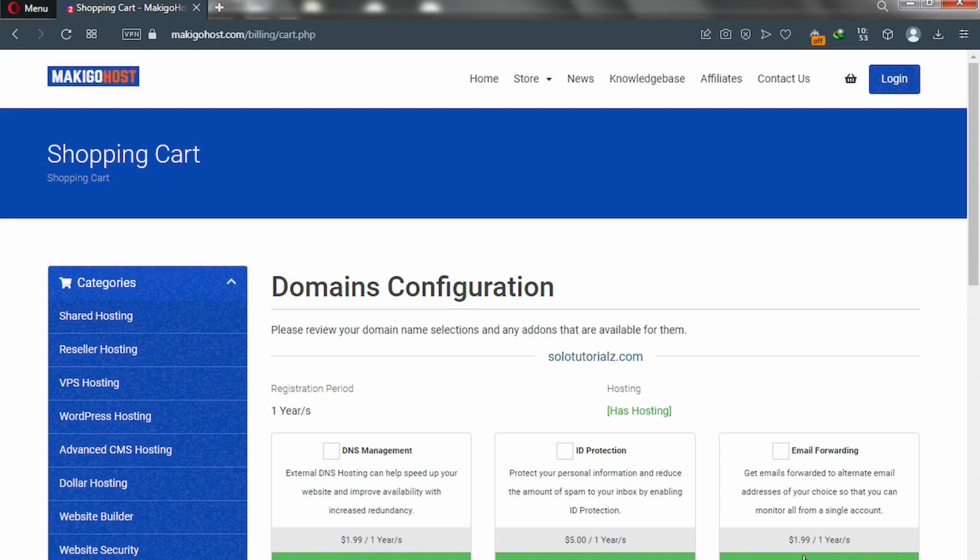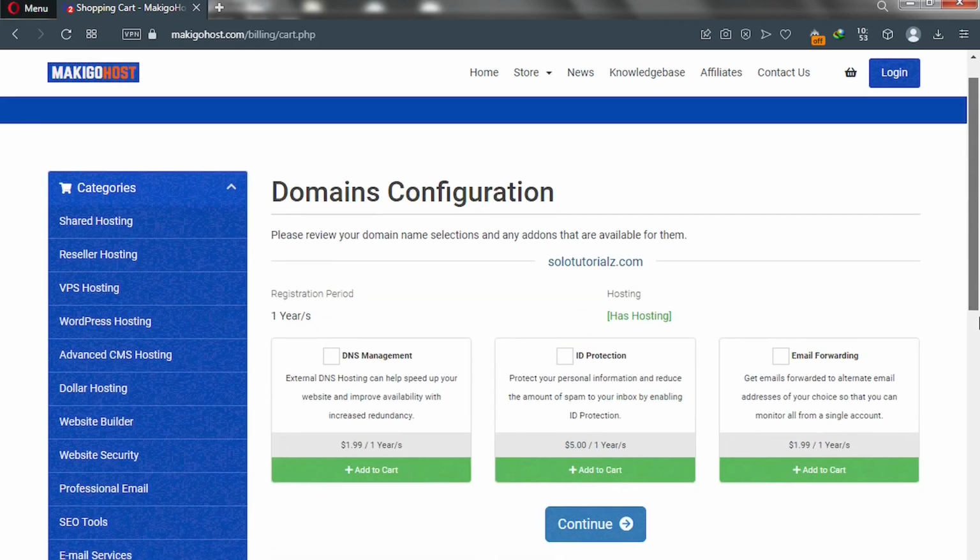You will be taken to a domains configuration page, and this way you choose DNS management, ID protection, and email forwarding. Please, if you have the cash, go ahead and pick ID protection because it's going to protect your own identity on the internet. So you can pick that, but for now I don't have cash, so I'll untick it and then come down and click on continue.